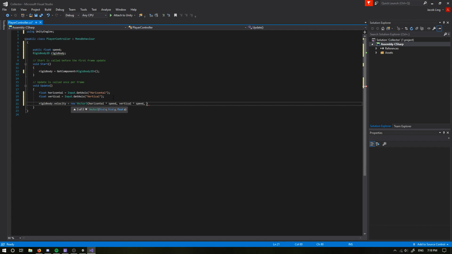And for the float z, I'm going to set it to 0 because we don't actually want to be moving. This is a 2D game. We don't want to be moving forwards and backwards. So with that, we should be done.